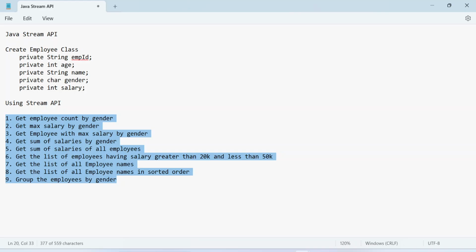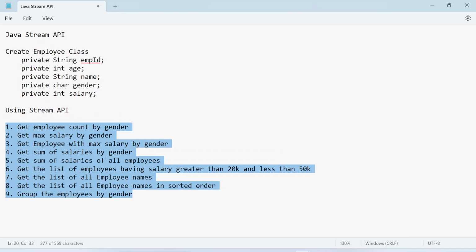So first is get employee count by gender, then get max salary by gender, get employee with max salary by gender, get sum of salaries by gender, get sum of salaries of all employees, get the list of employees having salary greater than 20k and less than 50k, get the list of all employee names, get the list of all employee names in sorted order, and then group the employees by gender. So we need to do all these things. For that, we'll see what all methods of Stream API can be used.